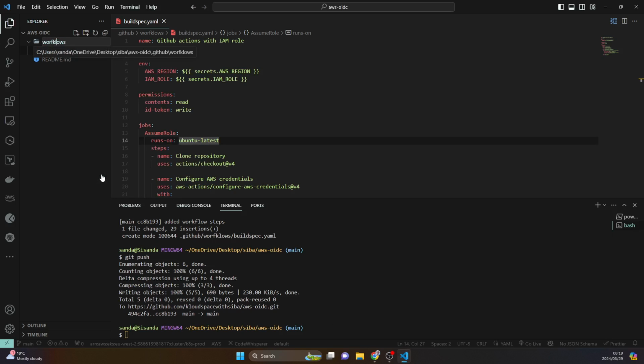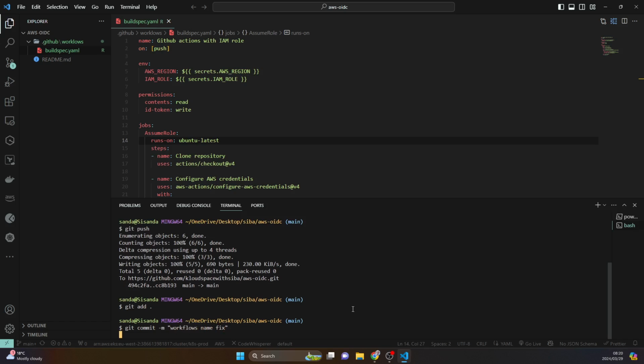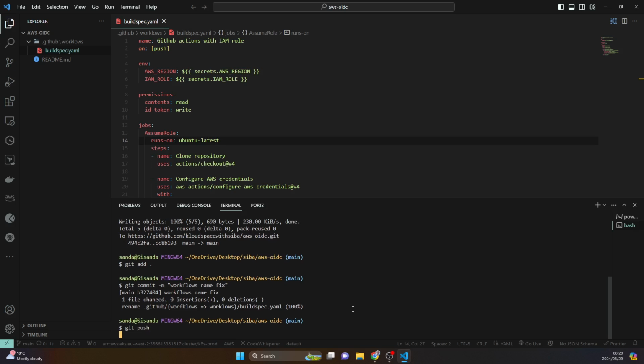So let's just rename this quickly. It's workflows. Cool. Let's do the process again. So let's add, name fix. That's what we did here. Okay, then what we need to do is push. See, these things happen.